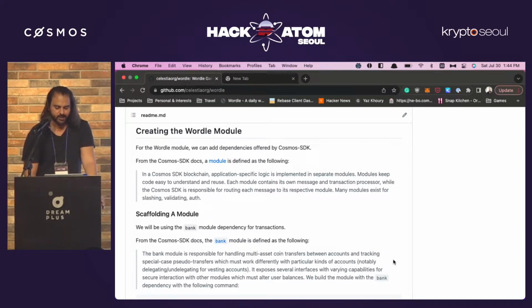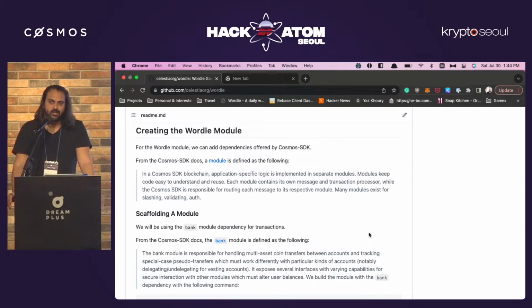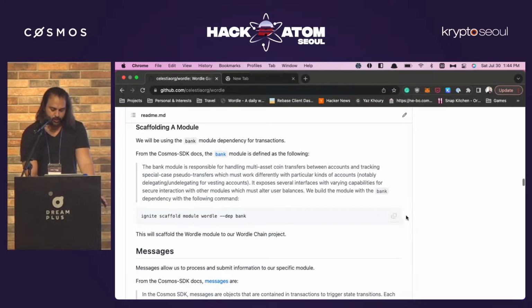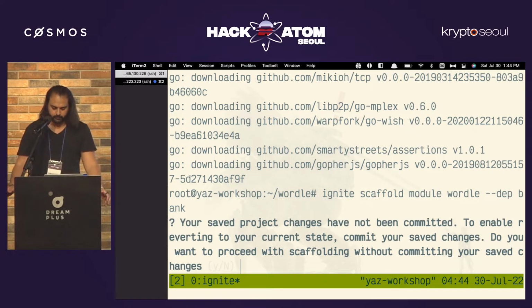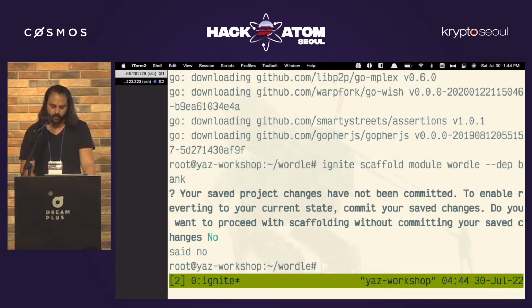But basically, the next step is we want to scaffold the modules. When we scaffold the module, for this demonstration, we only care about the bank module. So basically, ignite scaffold module wordle with the dependency of the bank. Okay, here we installed Optimint. We should be good to go. You can always commit when you get that prompt. I don't, just for demonstration purposes, so I'm putting no.